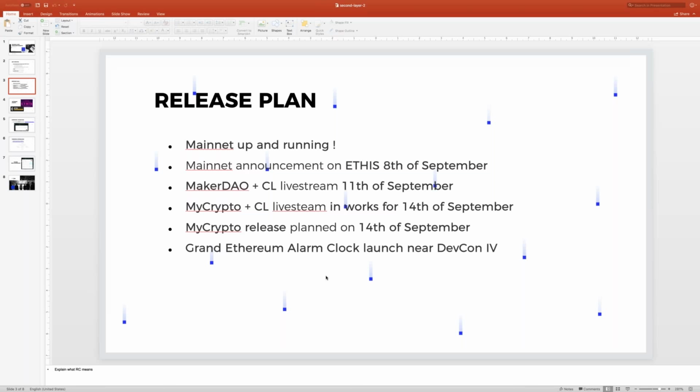Also, as Joseph said, at ETHIS on Saturday, I'm going to be presenting the second layer execution markets, and I will have the slides, and you will see that in my presentation. But we're going to do the first announcement about the mainnet release for the Ethereum Alarm Clock. So we're super excited about this. And there are a couple of things that we're working on.